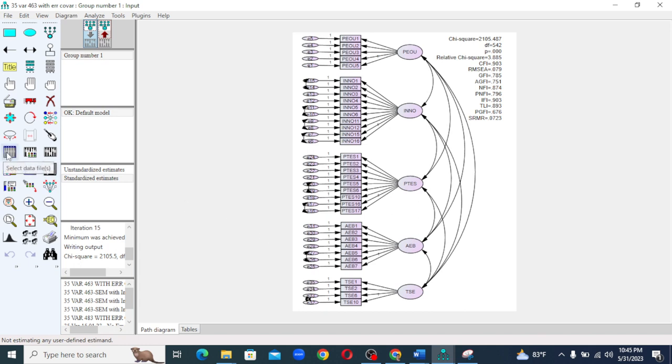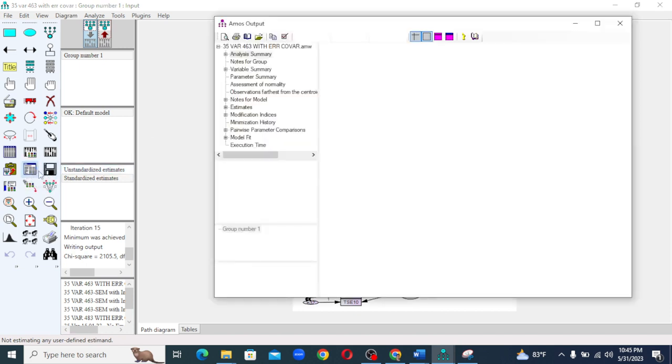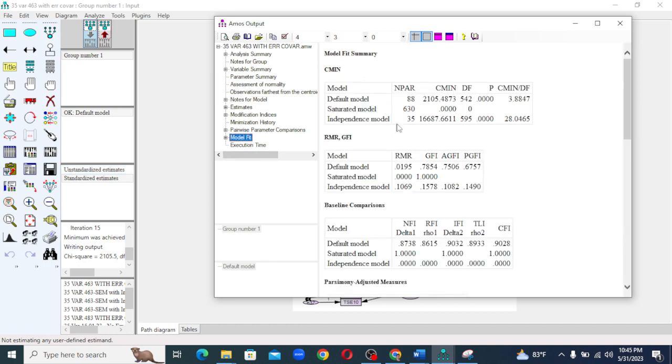Just visit the data file tab and analysis properties and calculate estimates, and thereafter you can get the AMOS output in the view text tab. The summary of the analysis, the model fit indices, can be seen here at the top, and even if you visit the view text tab, you can see the output. Under model fit you will be seeing the same thing.